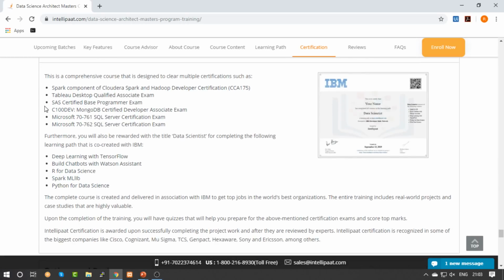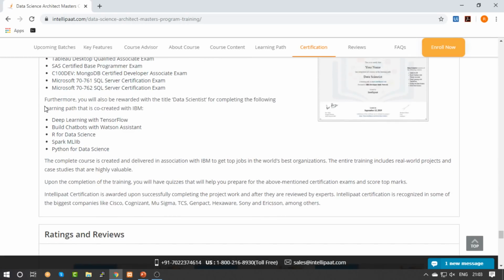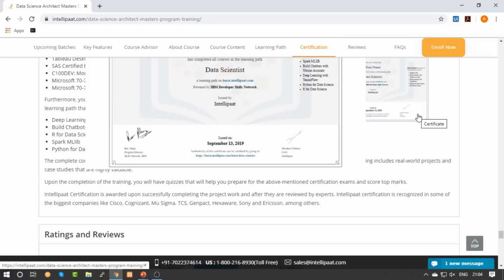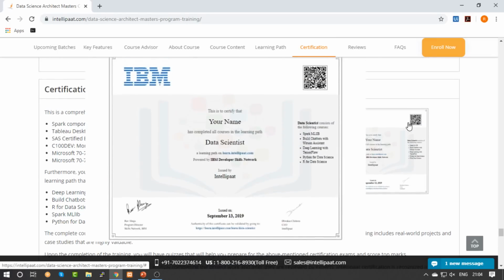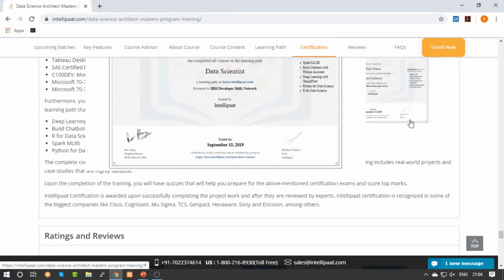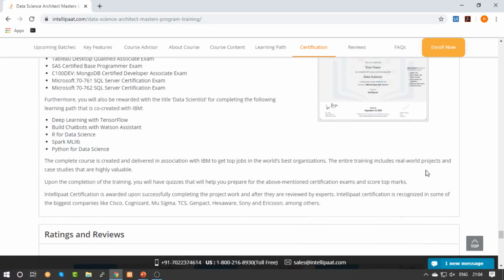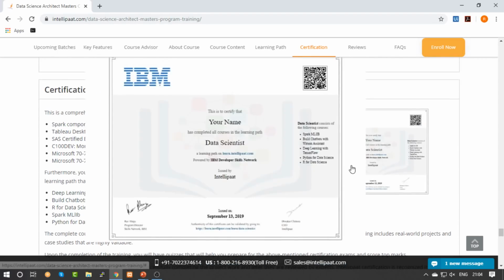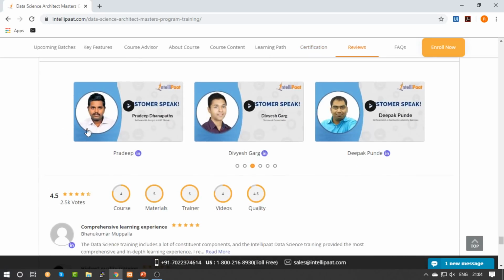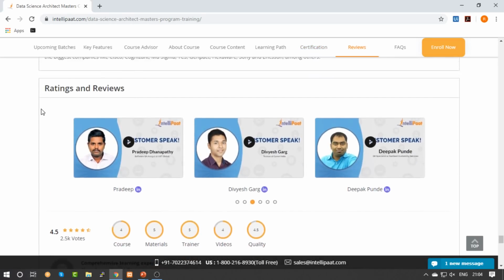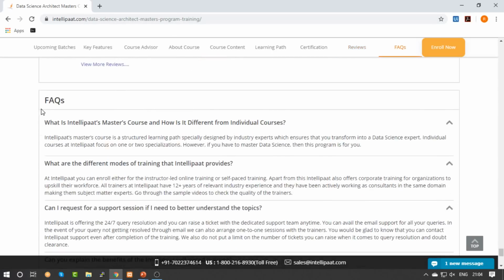And this is recognized in so many companies, people from Cisco, Cognizant, Mu Sigma, TCS, Genpact, Hexaware, Sony, Ericsson, and many other analytics and data science companies will want you to be certified on this, because at the end of the day, with a certificate, they know that you have put in the time, put in the effort, and you have the knowledge of what it takes to become a data scientist, guys. You can go ahead and read all of our ratings and reviews as well, and we have an FAQ section just for you learners as well.